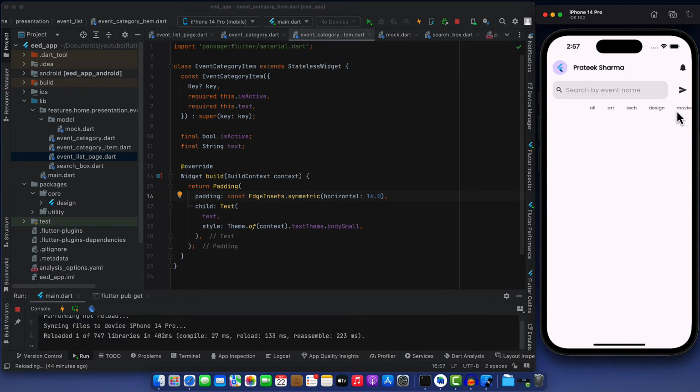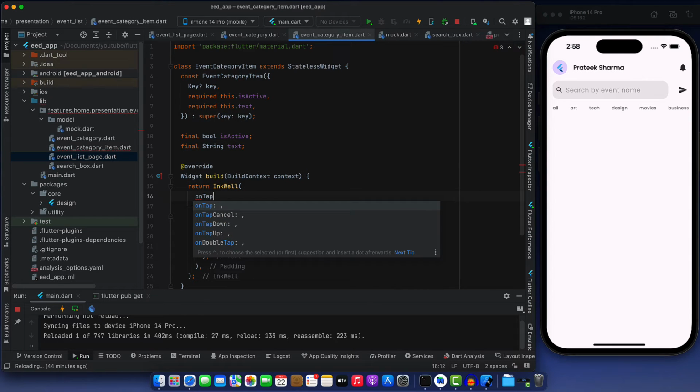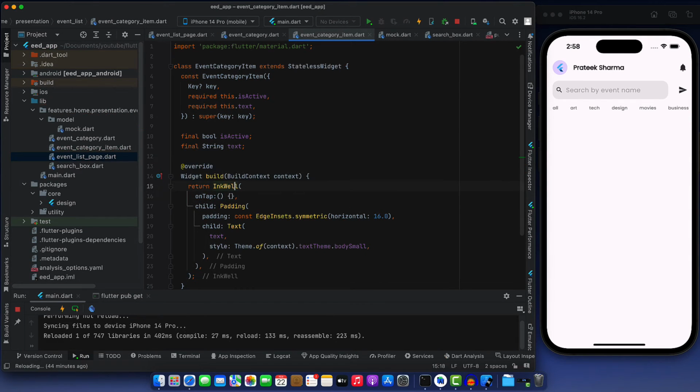Great, so it goes in and out and everything works. Now we also want to make it tappable. So this is my inkwell. Let's wrap this further because we want to highlight this. Whatever is selected, we want to highlight that, right? And when I'm talking about whatever is selected, let's do one more thing. Let's assign a color to it.